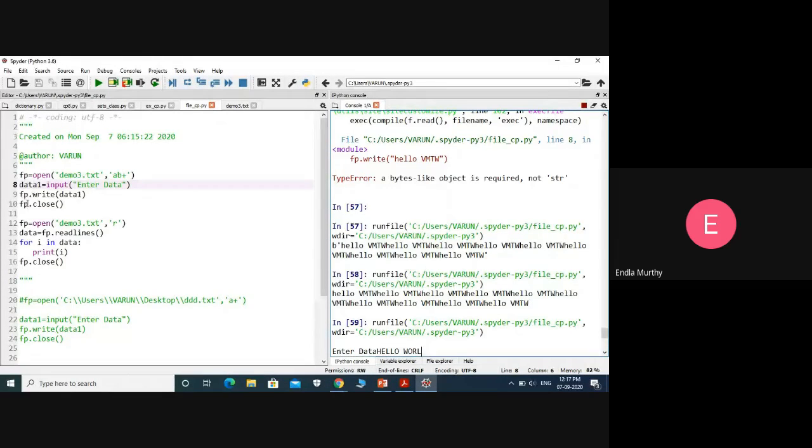Of course, if I were opening in the binary mode, we would need to prefix with B, but I don't want to open it in the binary mode. In the simple text mode I am opening A plus, the append mode. So if you run that multiple times, it keeps on appending the data, inserting that string hello world in the file. That means if you run it multiple times, you may get multiple hello worlds.